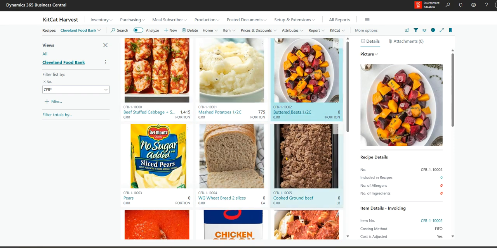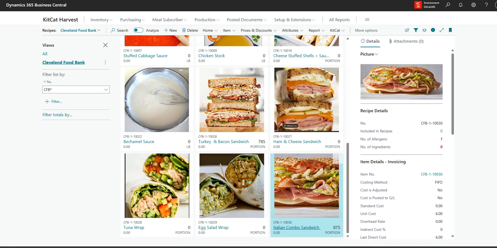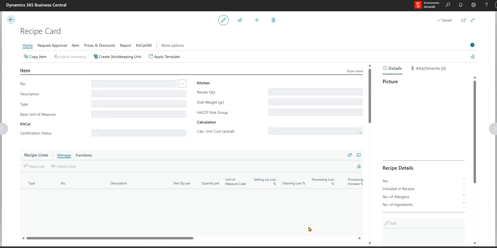So I'm actually going to scroll down and work on the Italian combo sandwich because it shows some of the portioning and changes of recipes and costing pretty easily. Notice you're also seeing some details of the recipe on the fly, but we're just going to drill into this and actually do some work.